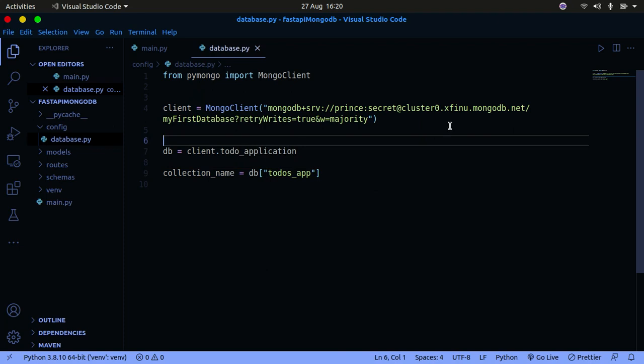This is going to create a connection. It's going to create a database called todo application, and inside of the database you're going to have the todos collection, todos_app collection. So great. Now that we have that there, that's all we need. So make sure that you input your password. I'm going to now input my password, and then I'll be back to you guys.